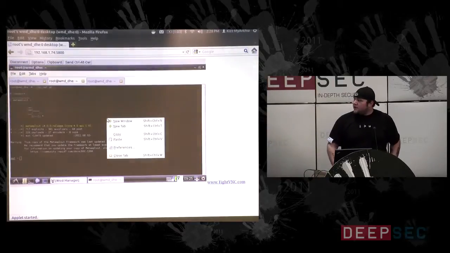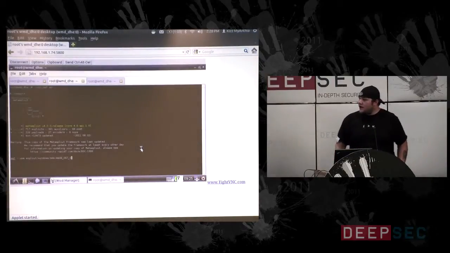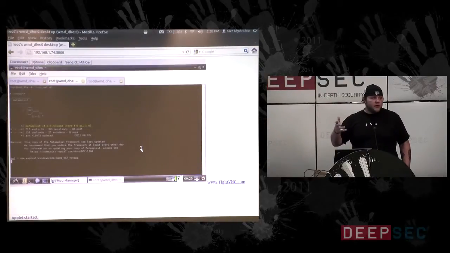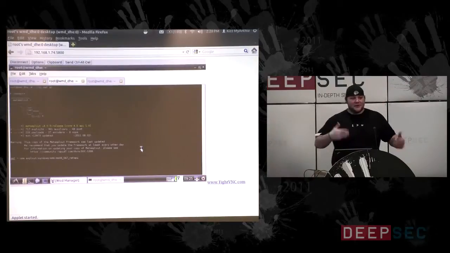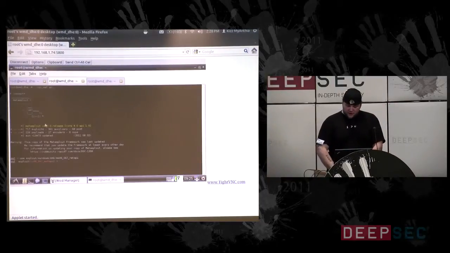So if I go ahead and paste this in here, we're going to set this exploit here. Everybody here is at least familiar with Metasploit, somewhat? Yes? No? Yes. There you go. So we're going to use the MS08 exploit. We're going to set our payload here.